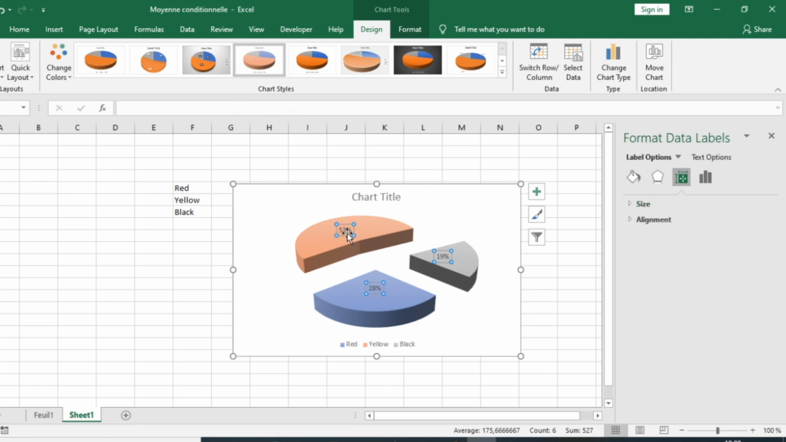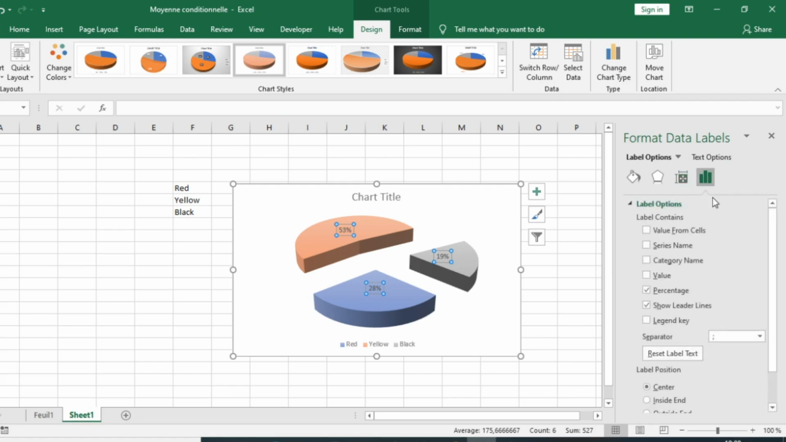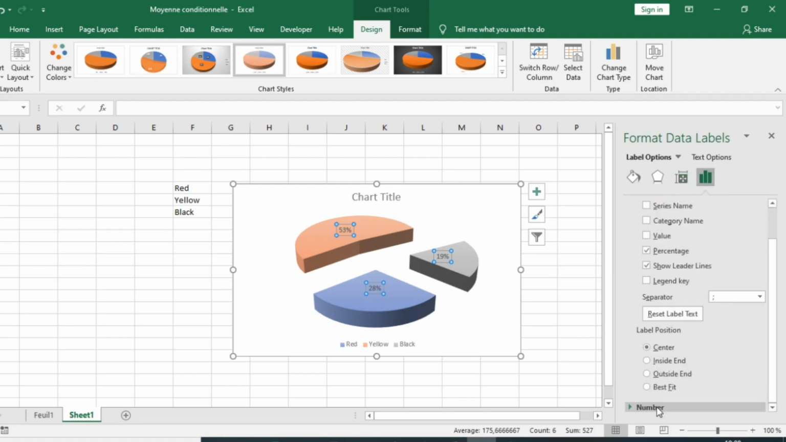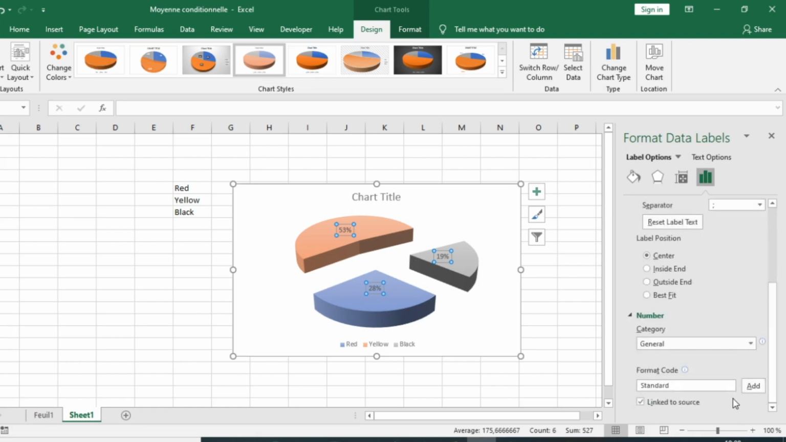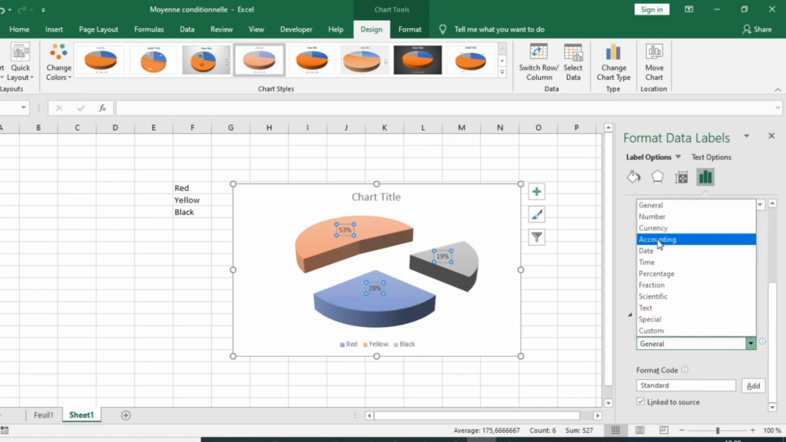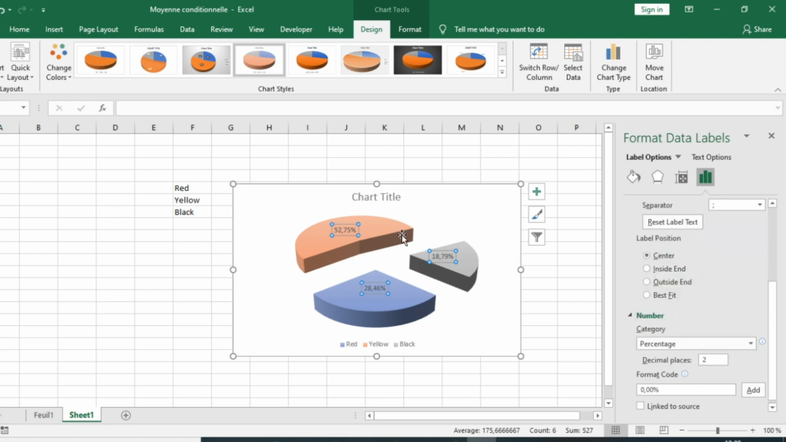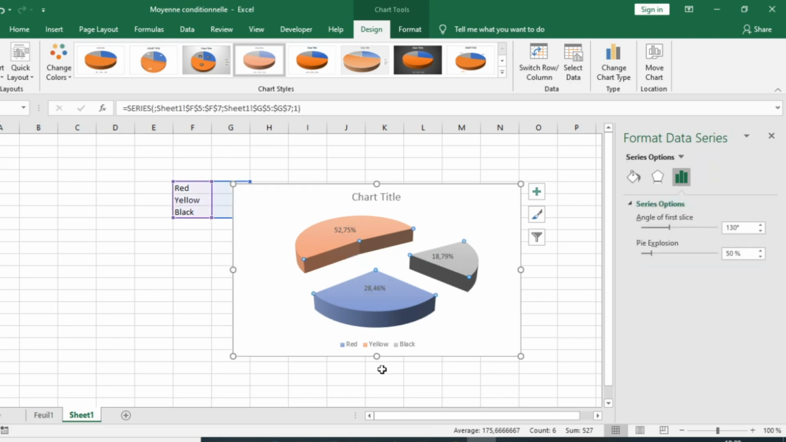We can also select the number format to be with decimal. So we click on this symbol, and go to number here. We click on number and select the format category. We have general category, we have number, we have currency, we have accounting. So we choose percentage, and you can see that our figures have been put into percentage.